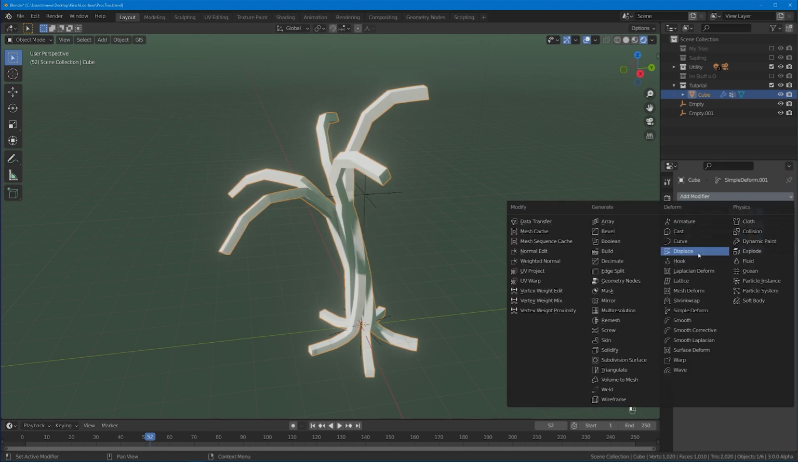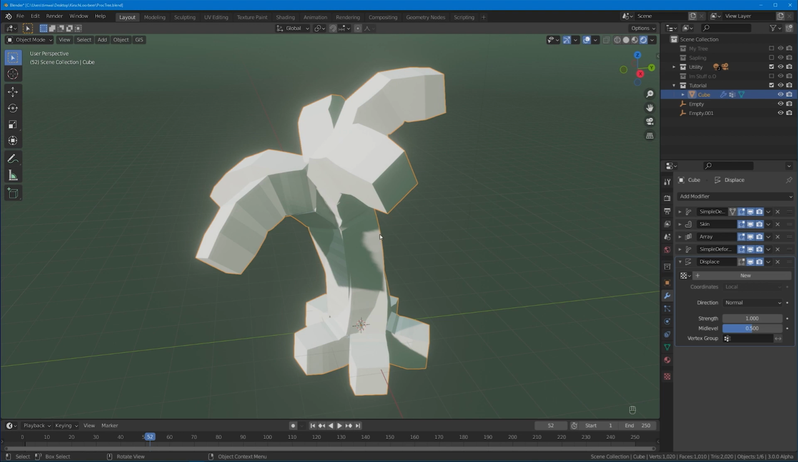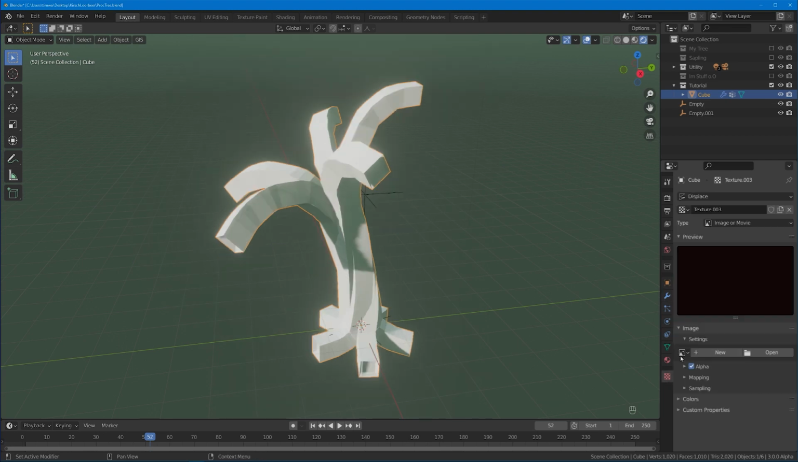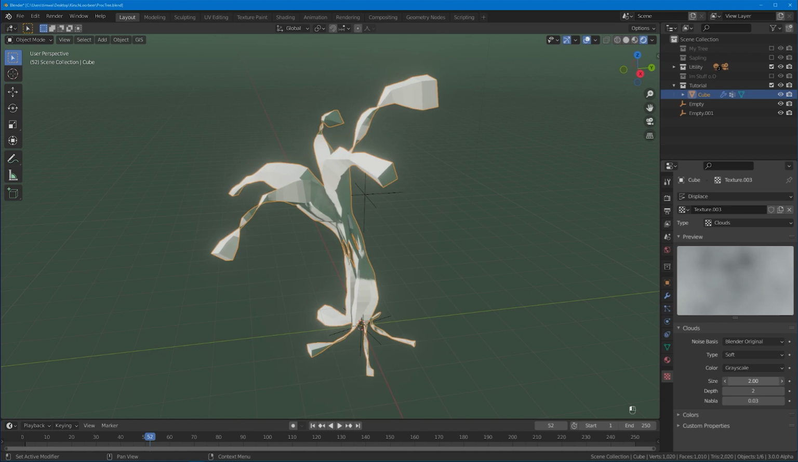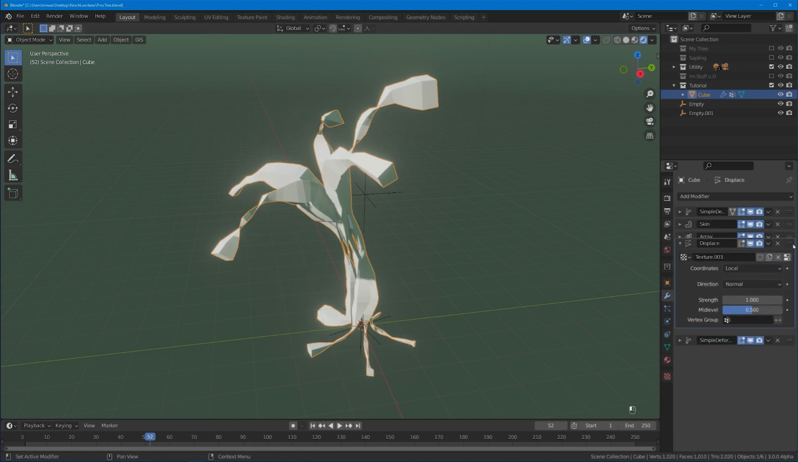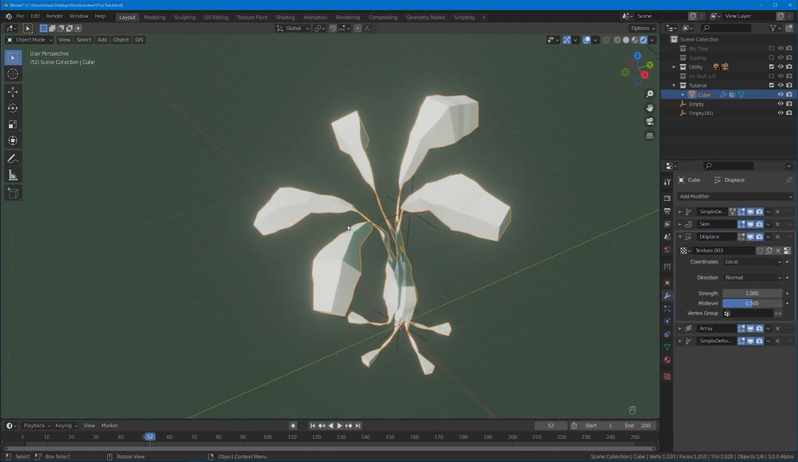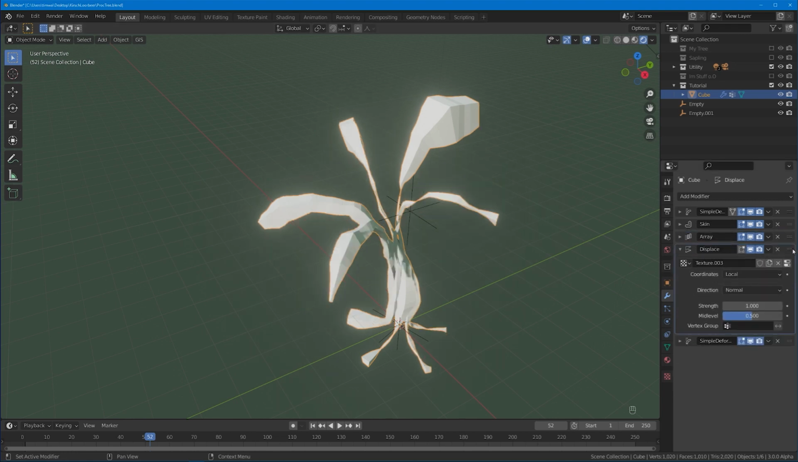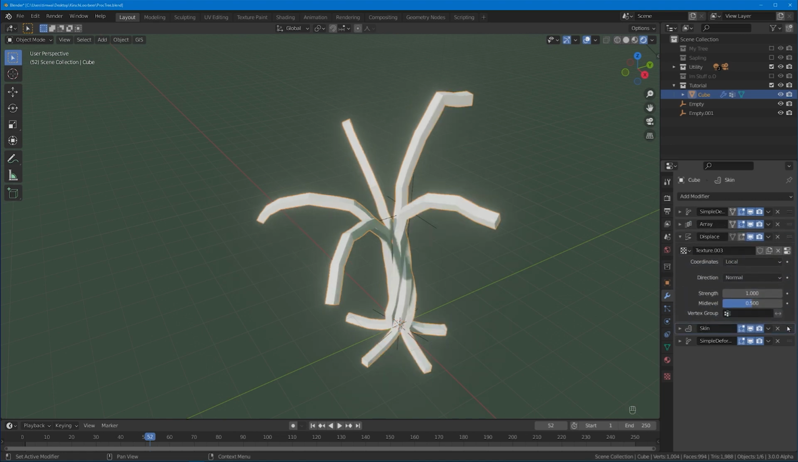Now next up is the displacement modifier. And we're going to use it to randomly shift our vertices up and down so we get more random tree shapes. Hit new and instead of image or movie select a clouds texture, scale it up as much as you can. If I put this displacement modifier before the array, it will displace each branch the same. So I want to put it after the array. However, I don't want my displacement to affect the skin, so I'm going to slide down the skin after the displacement.